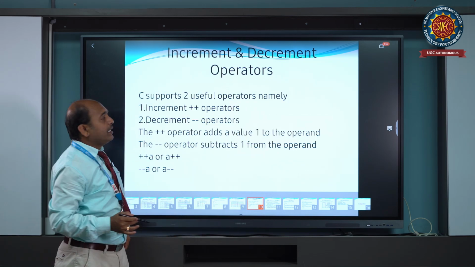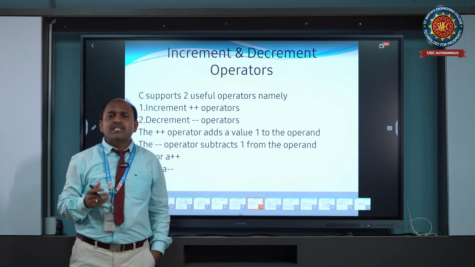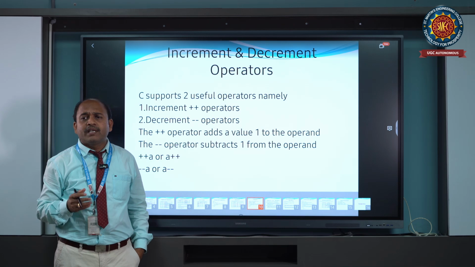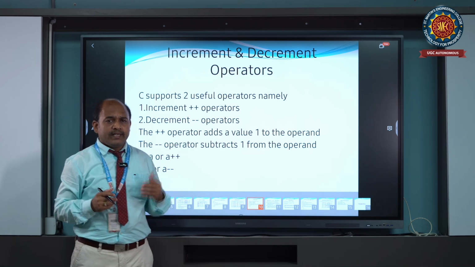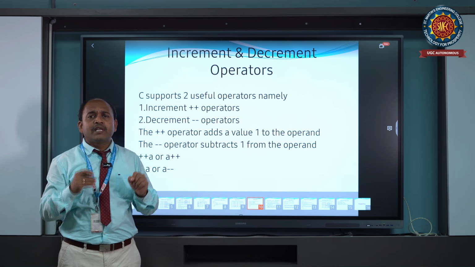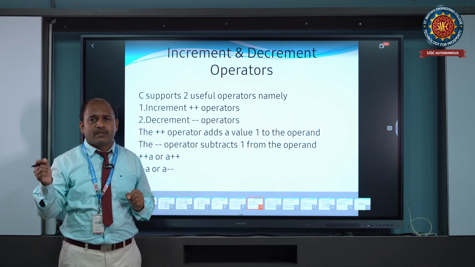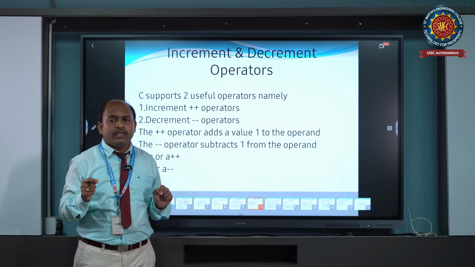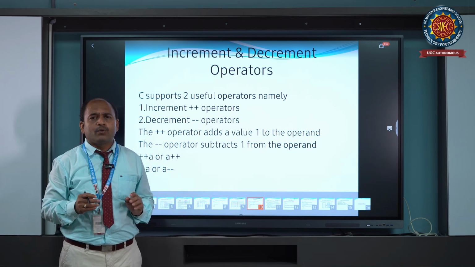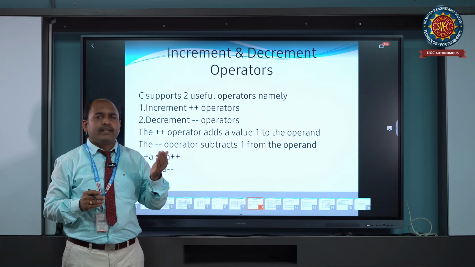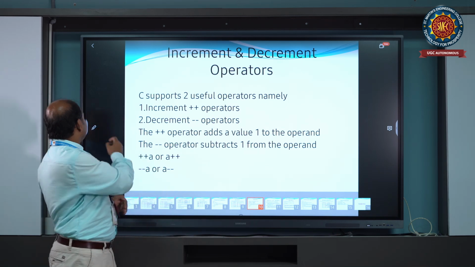Next we will have the increment and decrement operators. What is meant by increment and decrement operator? Increment means we are incrementing the value by 1, that is plus plus. Decrement means we are decrementing the value by minus minus 1. We will see what the increment operator and decrement operator are. In increment we have two types: one is post increment, and the next one is pre increment.